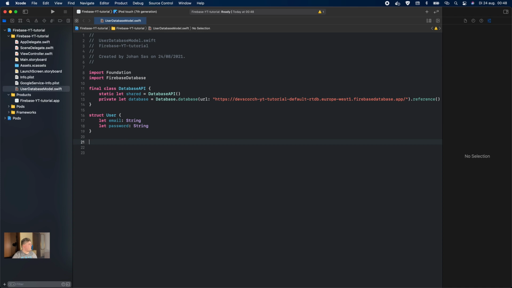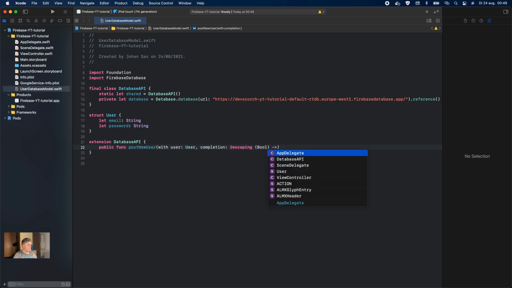Okay, so under there, we're going to create an extension. So we're going to do extension DatabaseAPI. And we're actually going to create our first user. So let's see, we're going to do the database user part, and after that the authentication part. So let's do public func postNewUser with user: User. This is the struct that we have here. Comma, we're going to add a completion handler, @escaping, and we're going to escape with a Bool, and in here we're going to do Void.